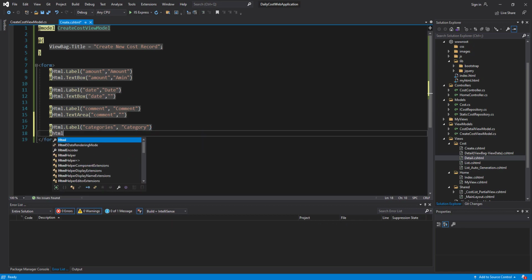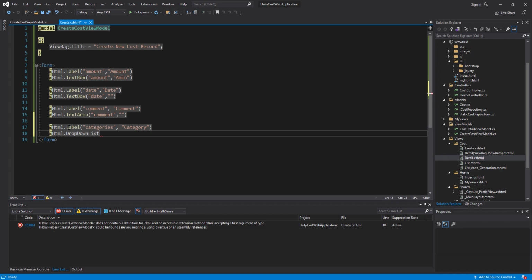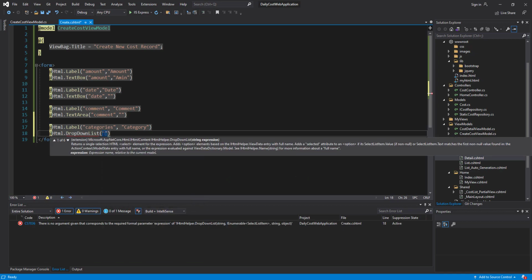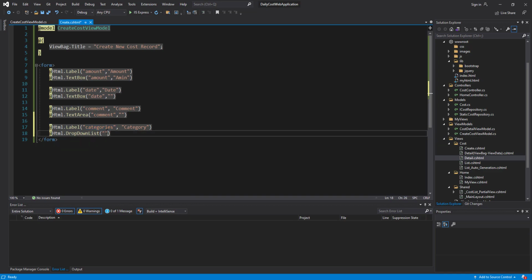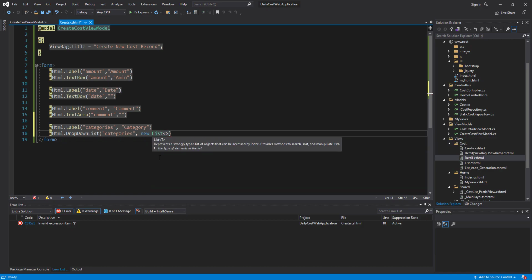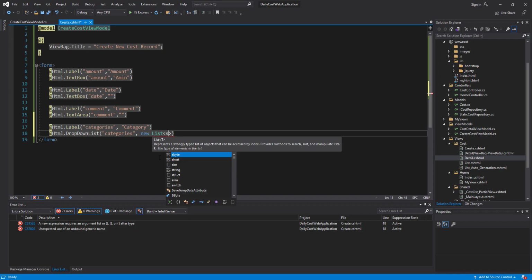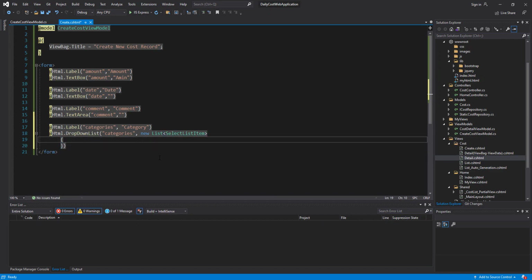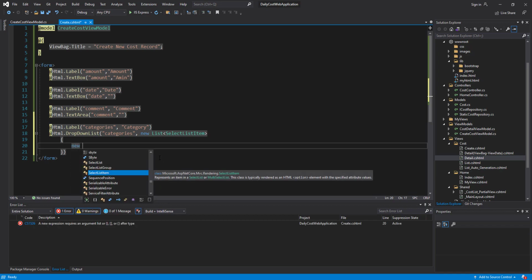And then I use HTML.dropdownList. The expression should be exactly the same as the expression I entered here, and then I should enter the options of this drop-down list. The options should be enumerable items. That's why I create a new list, and the item of the list should be SelectListItem, and inside this list I can create my options of the list.